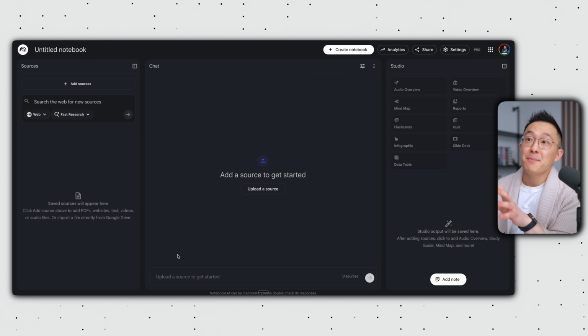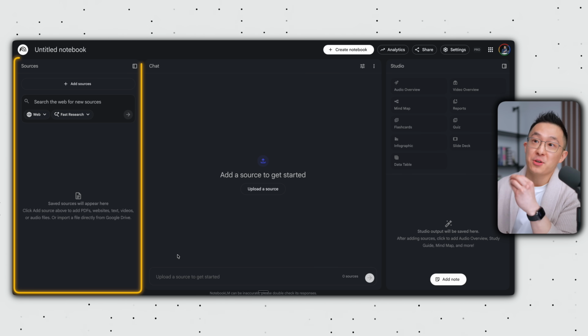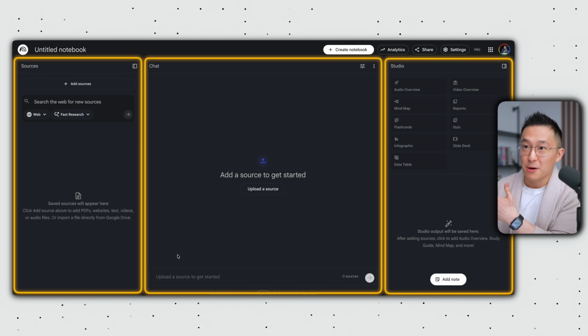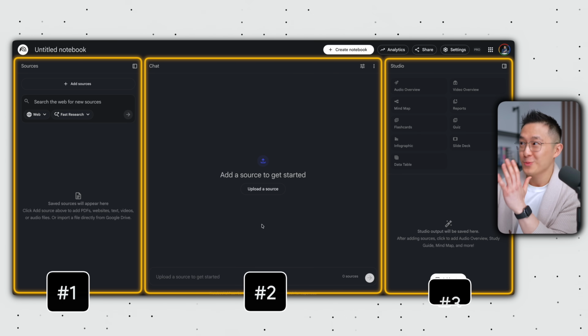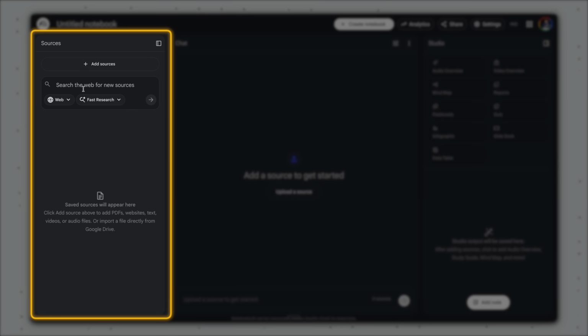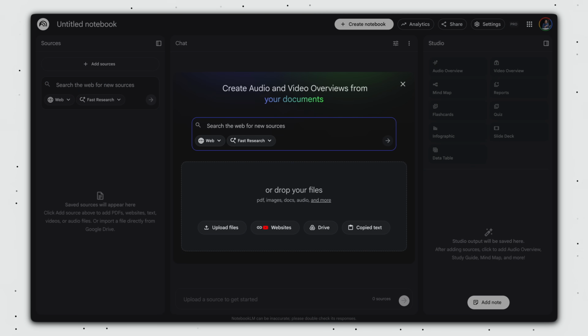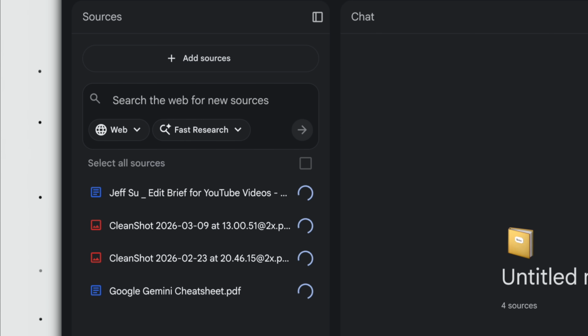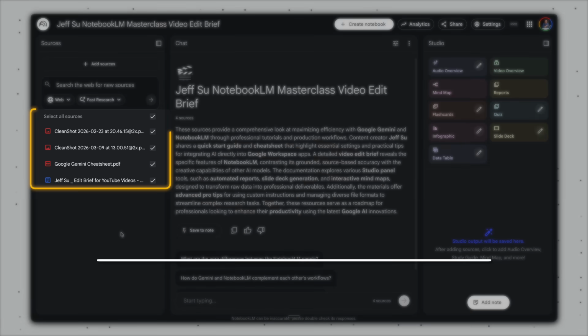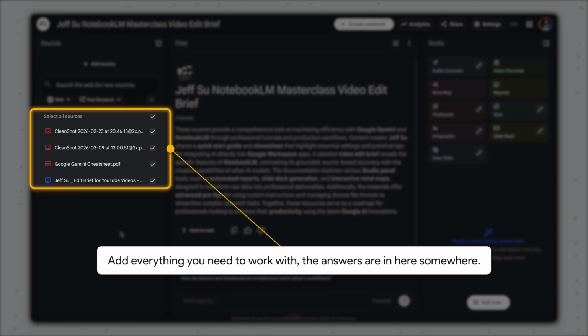Jumping into the app, I'm in an empty notebook right now, and as you can see, there's a simple 3-column layout. And the way to use this is to simply go from left to right. 1, 2, 3. Starting off with the sources panel on the left, this is where you add everything NotebookLM needs to work with. PDFs, slides, audio recordings, spreadsheets, you name it. You're basically telling NotebookLM, the answers are in here somewhere.